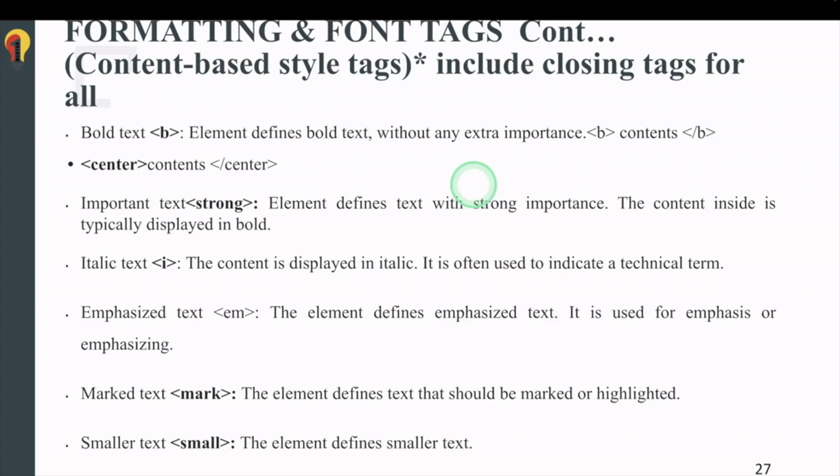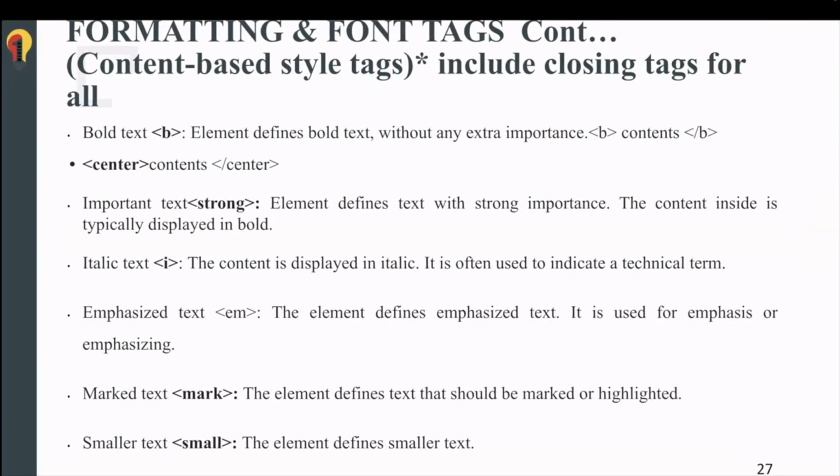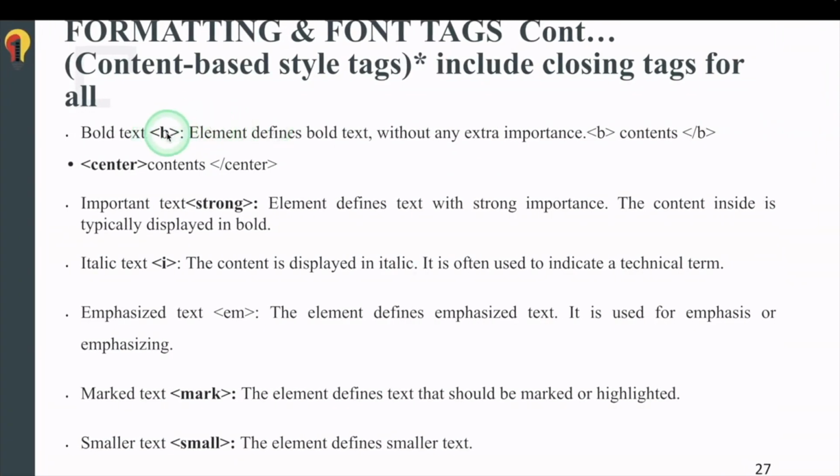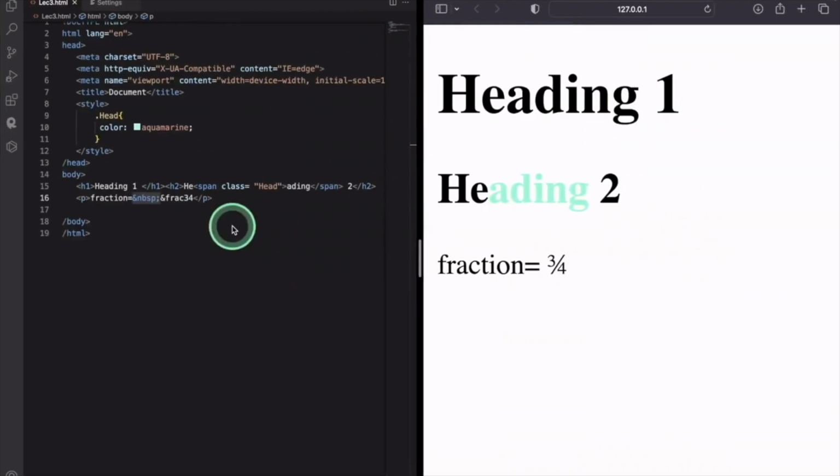Formatting and font tags. These tags again are important, and remembering them might be a little bit tricky, but I'll just give you a way in which you can remember them easier. So see, first starting off with B, what you want to bold a text, it starts with B, so bold. So bold text, done. So how does this work? Let me just show you an example.